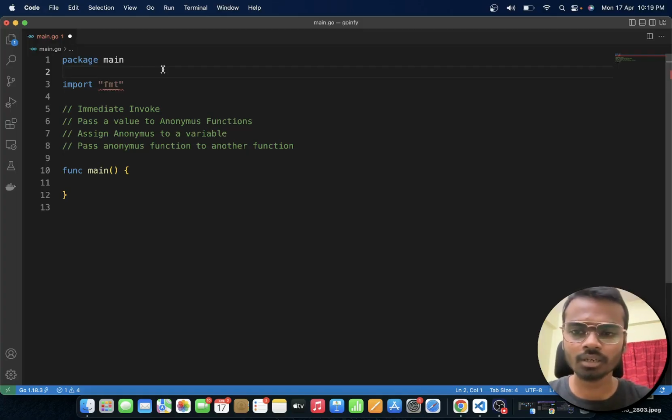So in this video we're going to discuss something about anonymous functions in GoLang. Anonymous functions in GoLang are nothing but a kind of function which does not contain any name to it. Anonymous functions are helpful to create inline functions in GoLang. Anonymous functions are also called function literals in GoLang as well.